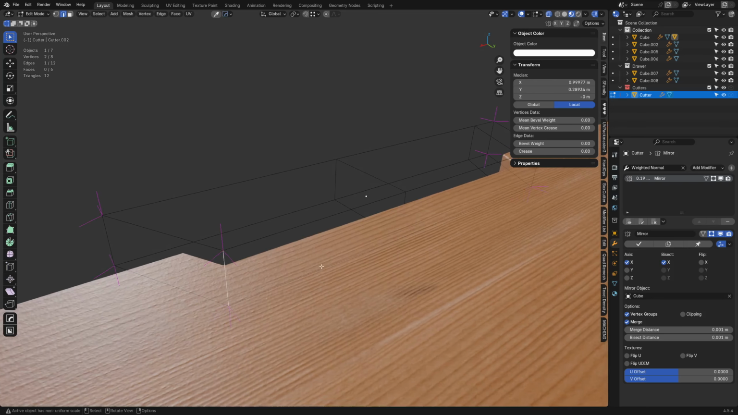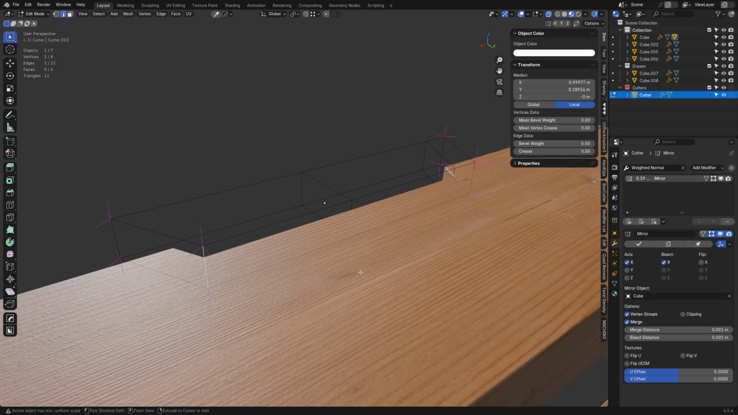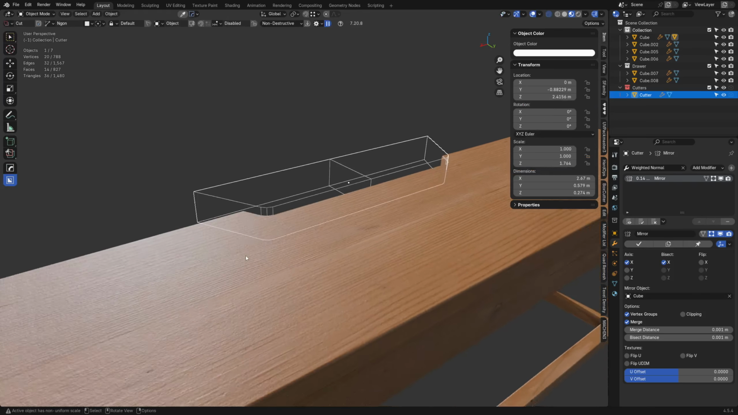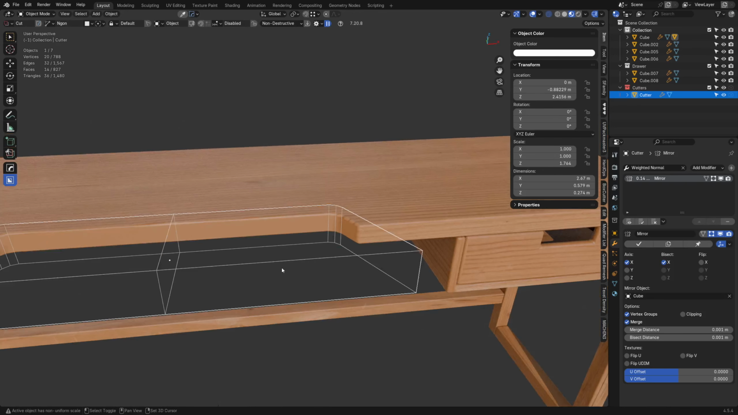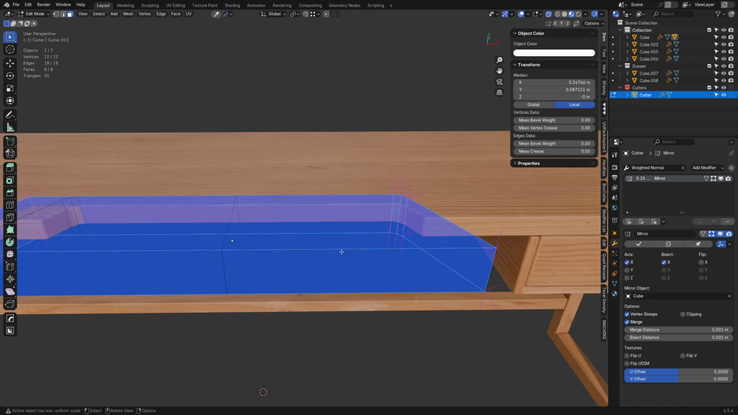Can't select because that's the mirrored side, apparently. There's nothing there to select. All right, I want to bevel this. If we wanted a little cutout like this, maybe we could do this. All right, and we can also unwrap it.